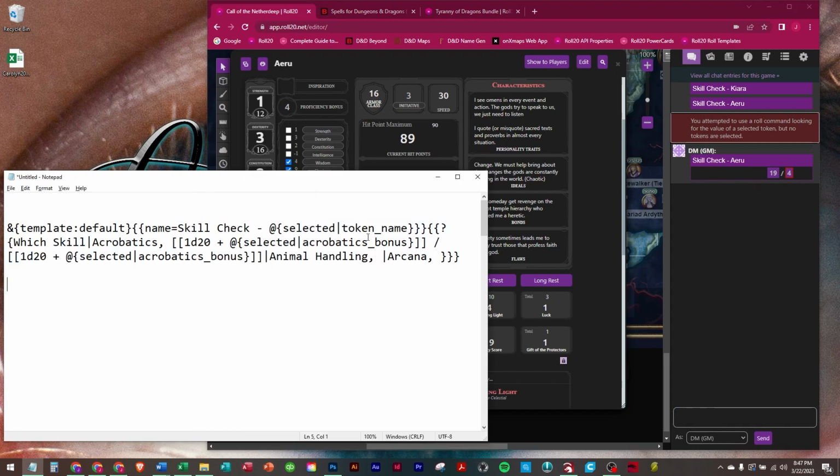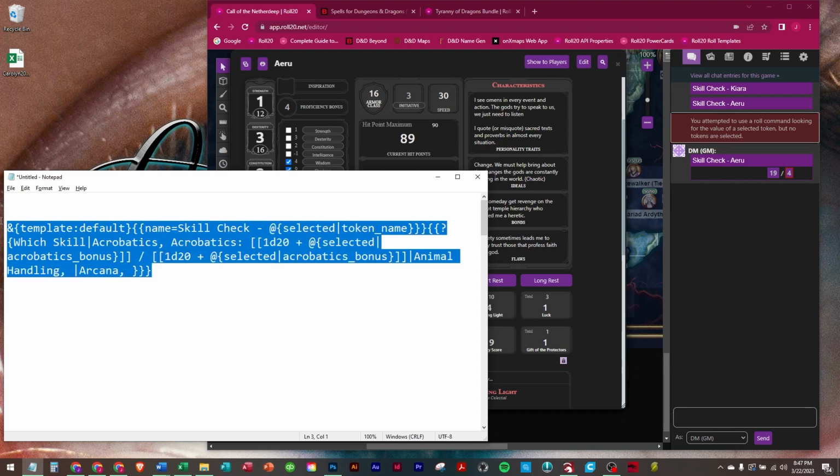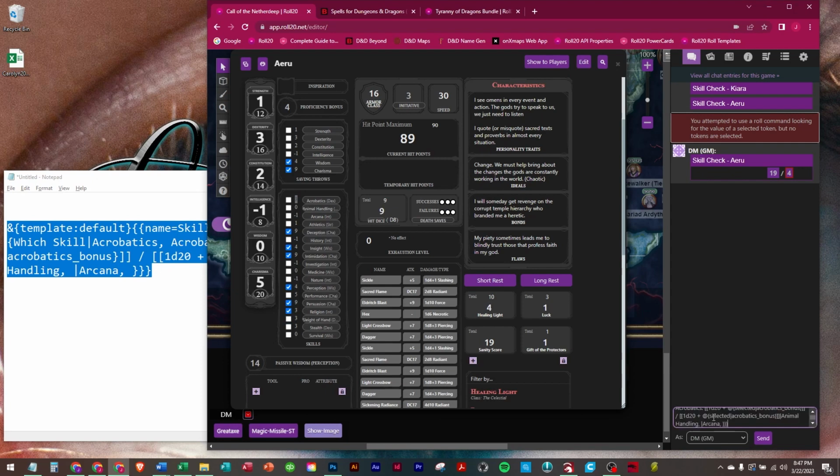But one thing I forgot is that we want to put right here acrobatics colon, so that we know which skill it is. So there's acrobatics. It's a skill check for Rue. His acrobatics check is a 9.